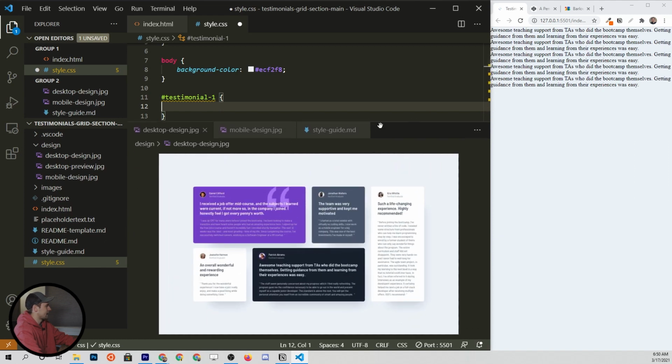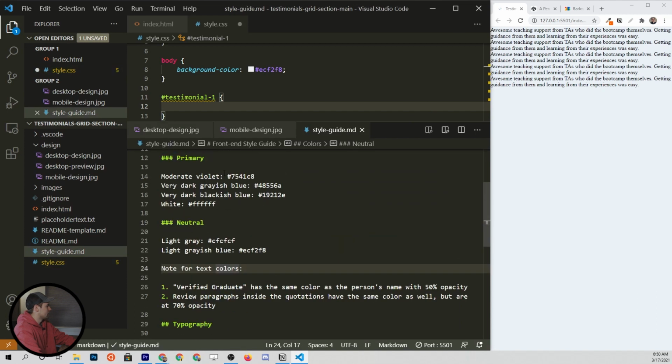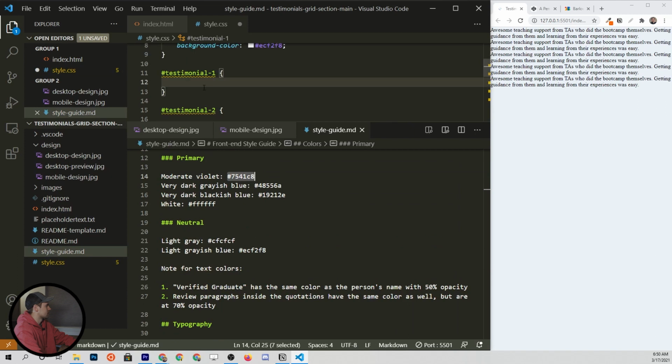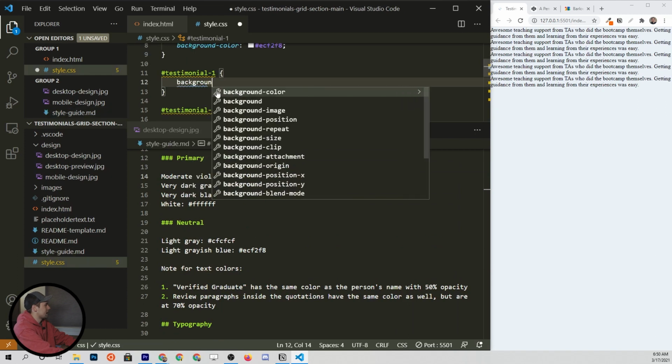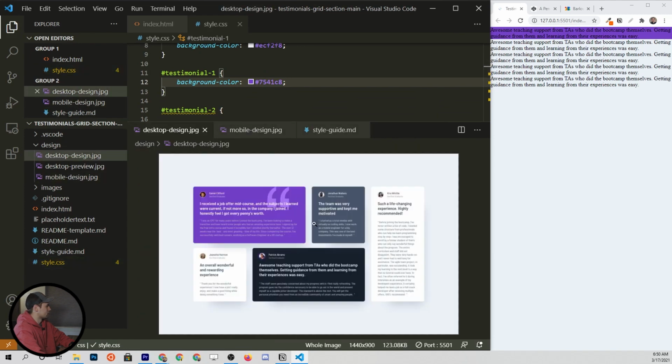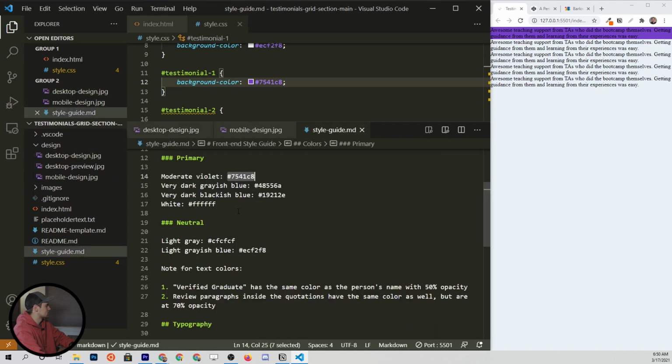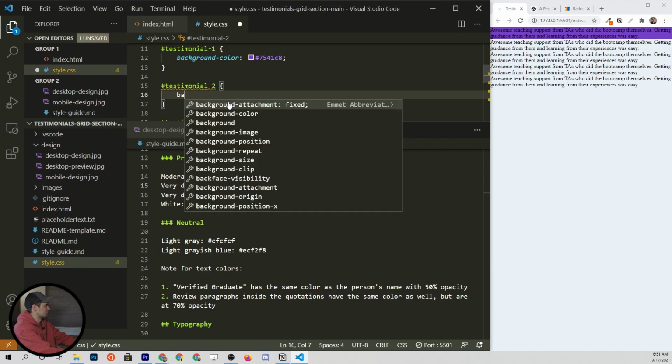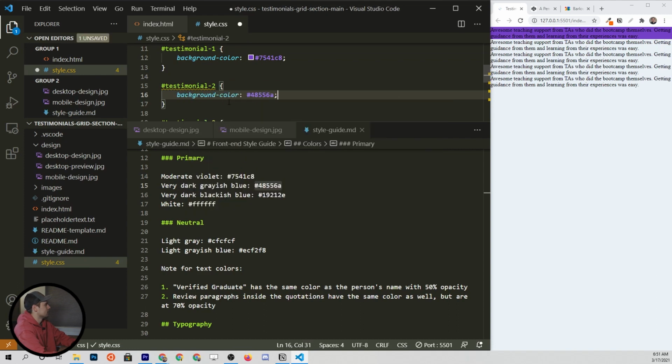So the first one is this purple, the purple card here. So we need to grab that color from the style guide. I believe the moderate violet is what we're looking for. So we'll come up to testimonial 1 and give it a background color of that. And now when we click save, you should see that background color. Now the next one that we're looking for looks like kind of a darkish gray. So very dark grayish blue. I think that's the one that we want. So we'll come to Testimonial 2 and do the same thing.